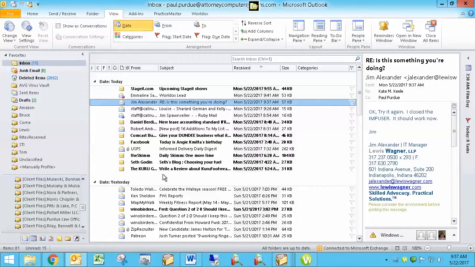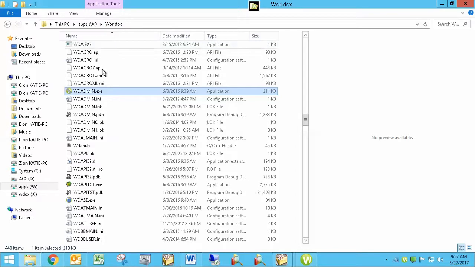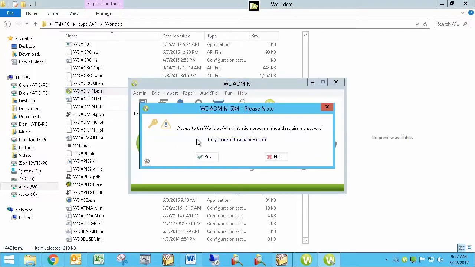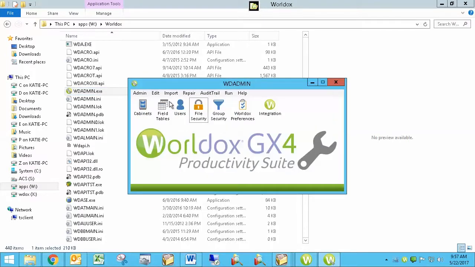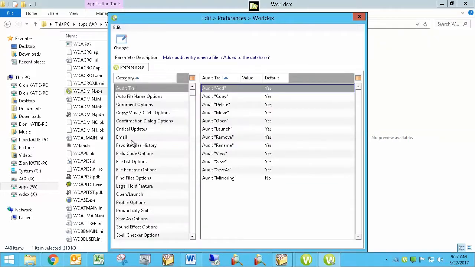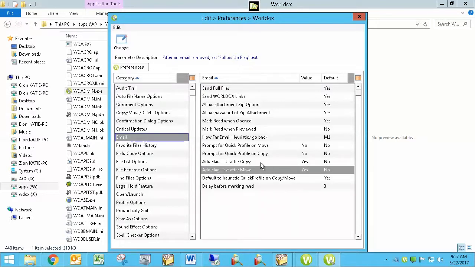So what you do, it starts in Worldox Administrator, WD Admin, and if you don't know how to get in here, then you don't belong in there. But your administrator, if that's the case, would need to come in here, go to Edit, Preferences, Email, and you want to turn on Prompt, add flag text after copy and add flag text after move. You want those both to be set to yes. Now, if you're only copying or you're only moving, you only need to turn that one on, but there's no harm in turning both of them on. So go ahead and turn both of them on.